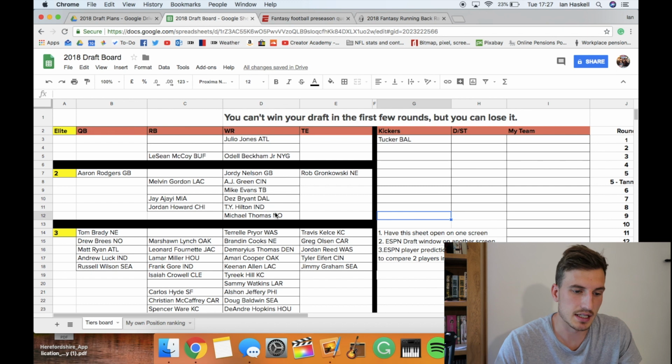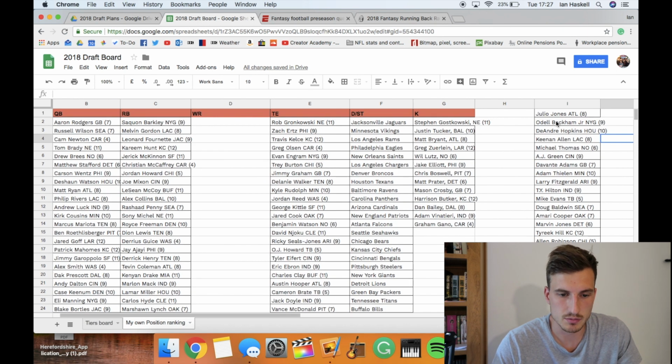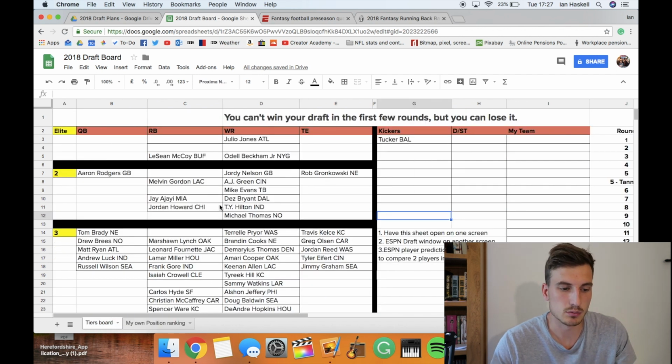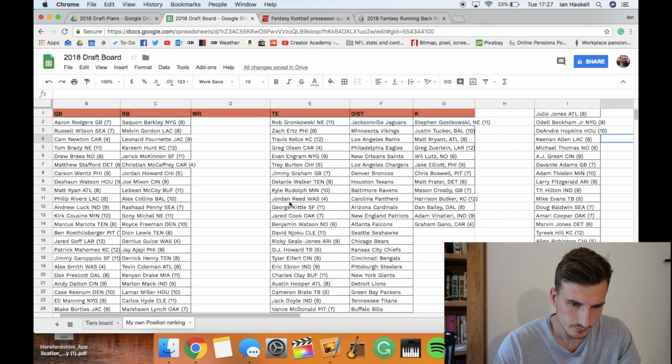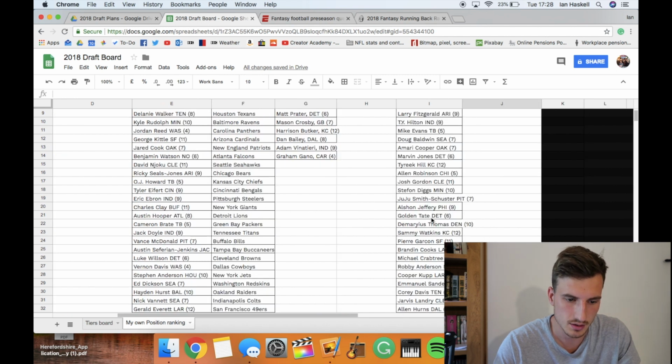This page is basically my tiers. I'll do one quickly in a minute. When I move these wide receivers back over to their slot, I can then start doing my tiers on this board, and this is the board I actually draft off. I'll show you that in a second, okay? I'll just quickly go down my wide receivers and then I'll start doing my tiers for my quarterbacks.